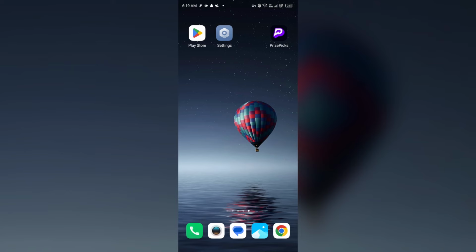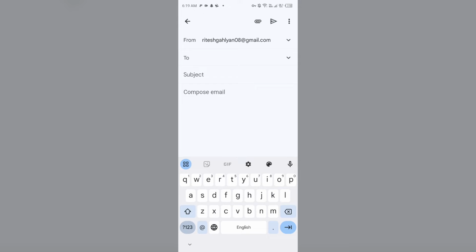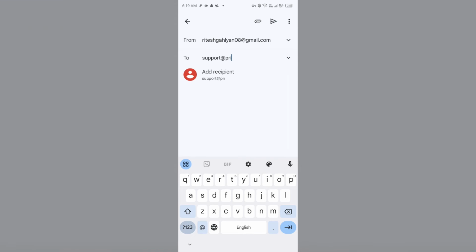Last solution to fix this problem is contact support. If none of the above methods work, then you can try contacting support. You can contact them through email. For that, open your email and then send mail to support at PrizePicks.com.